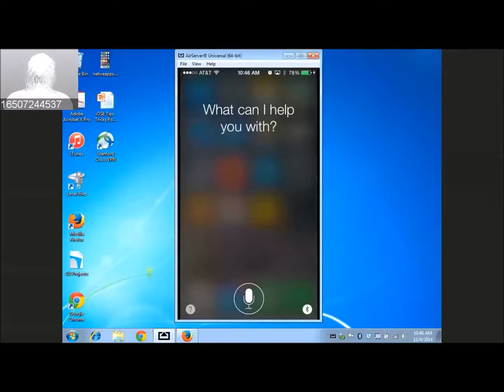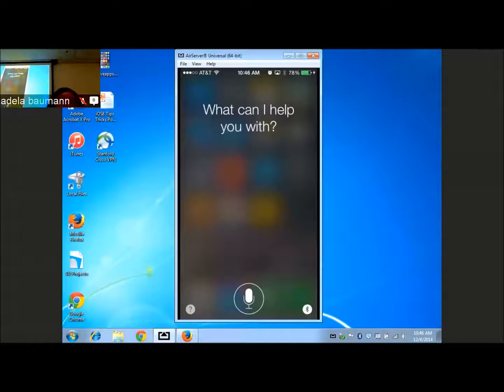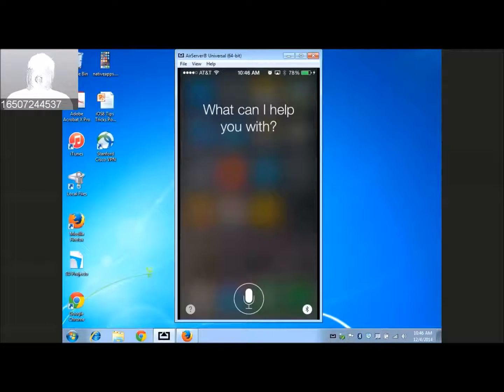Hey Siri, how come Adela can't use you? Let me check that. Okay. I found this on the web for how come Adela can't use you. Sorry, I'm not sure what you said. I said, what's the weather going to be like in Palo Alto? Palo Alto, California?